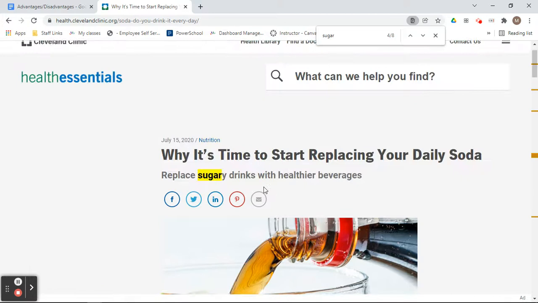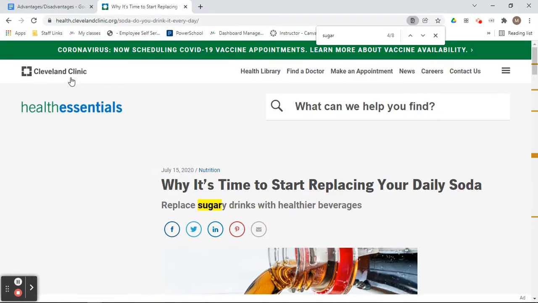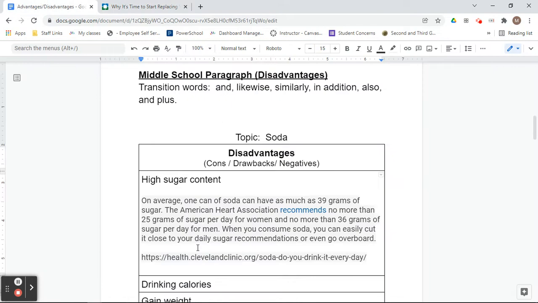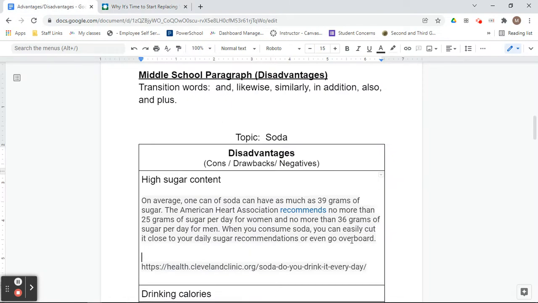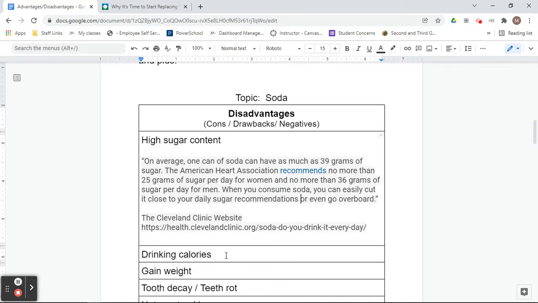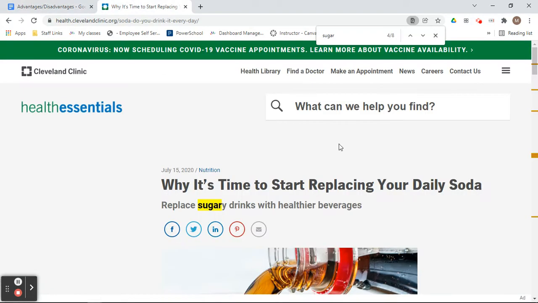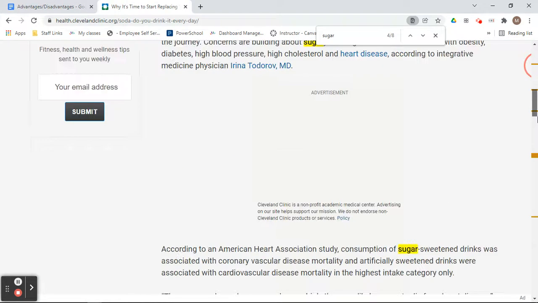And so again, it's really the Cleveland Clinic, and that's who's saying this. And so I can even make it a point, the Cleveland Clinic website. And because I'm copying and pasting it, I can go ahead and put quotation marks around it to include in my disadvantages. I also wanted to see if they had something about calories.